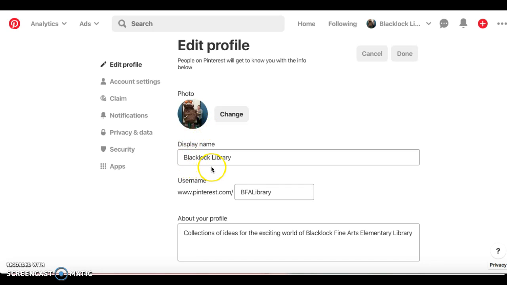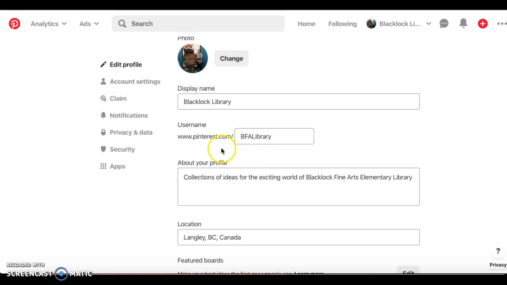I've changed my name because right here was where, when I signed up, it used my normal name that I put in, so Emily Huang. I didn't want that for this one. This would be more of a professional Pinterest site for me, so I changed it to Blacklock Library. My username, I also changed from my personal name to BFA, which is Blacklock Fine Arts Library.